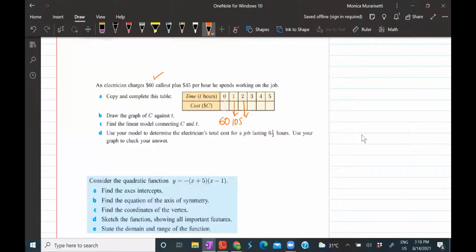Oh, okay. Then the next one would be 150. Then the next one would be 150 plus 45, which should be 195. And the next one would be 195 plus 45, which is 240. And then 285. So this is the data.